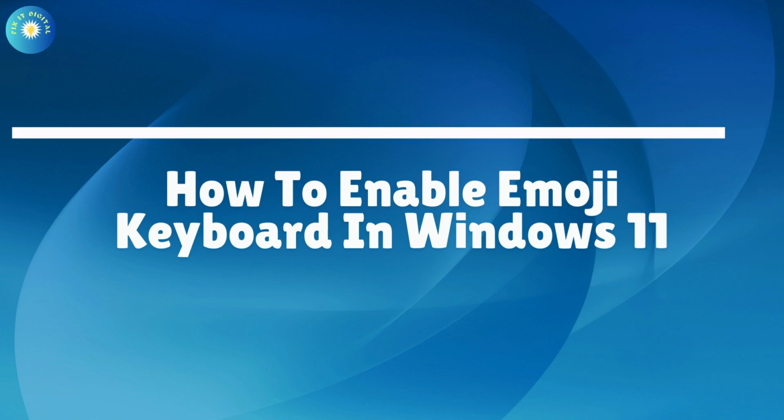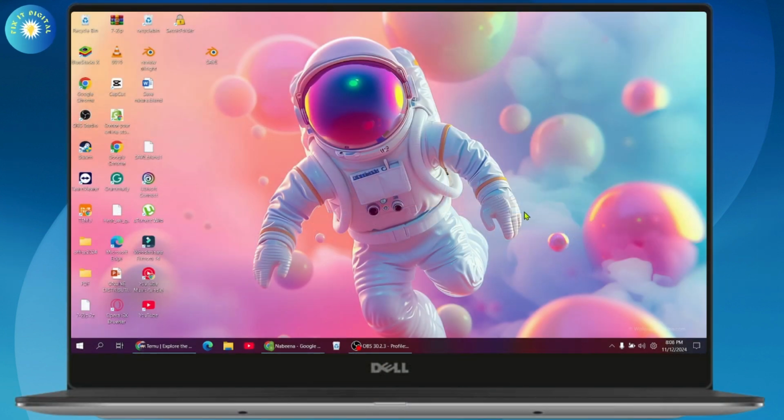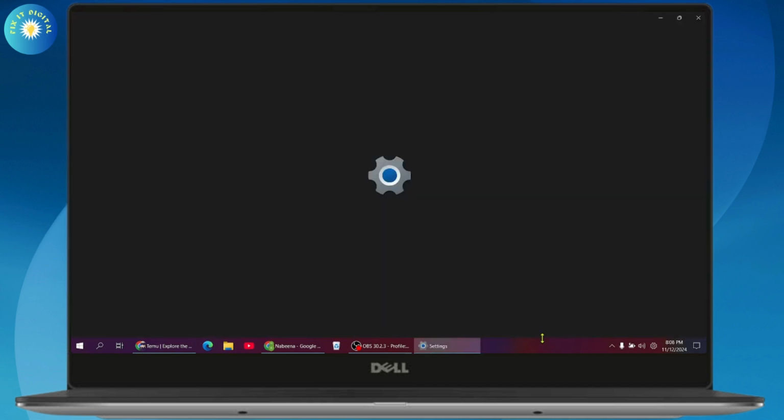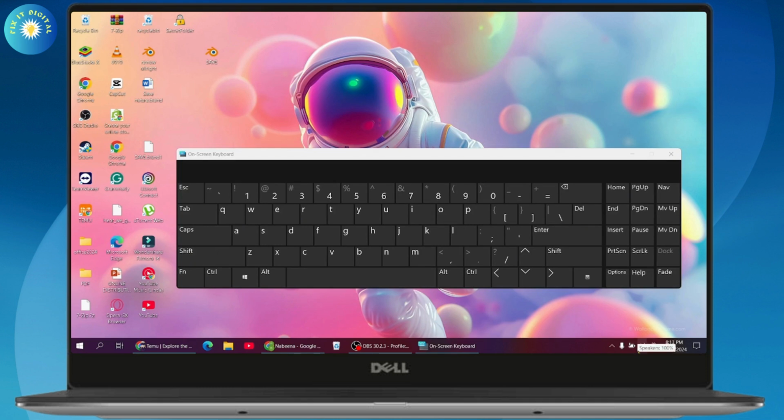To enable Emoji keyboard in Windows 11, what you need to do is first right click on your taskbar and then go to the taskbar settings. Once you're under that, here you will have touch keyboard. You just need to simply turn it on. Once you turn on the taskbar keyboard, on the bottom of your taskbar, you will get the keyboard option.